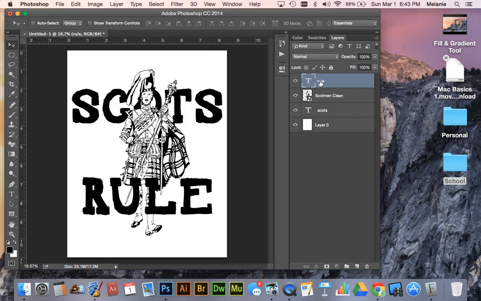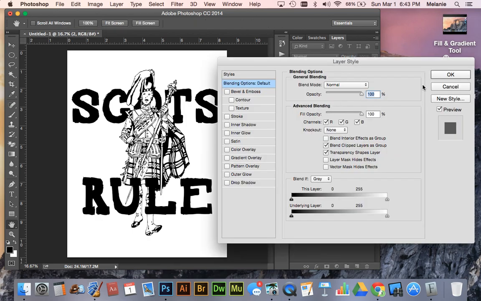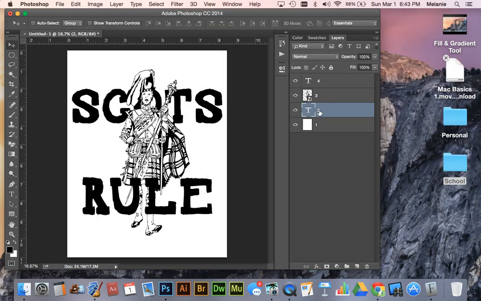It can also be renamed. So let's say my background layer, I'm going to call it number 1. I'll call the Scots number 2. Let's say I want to call this number 3. And let's say I want to call this number 4. And so I can rename them just by double clicking on the word that is already there, in this case number, and type whatever I want for the title.